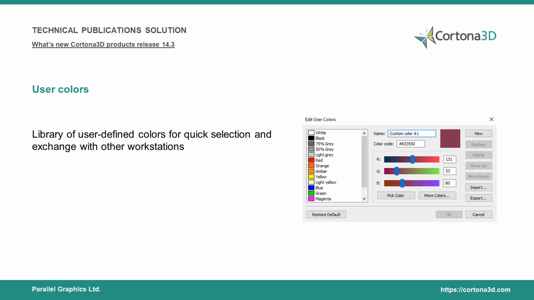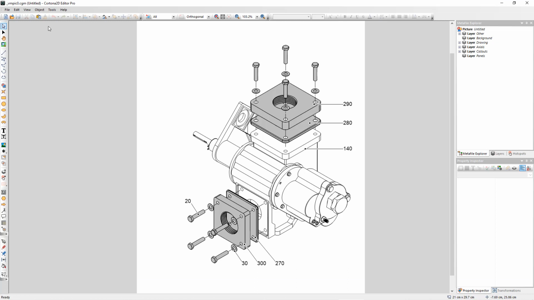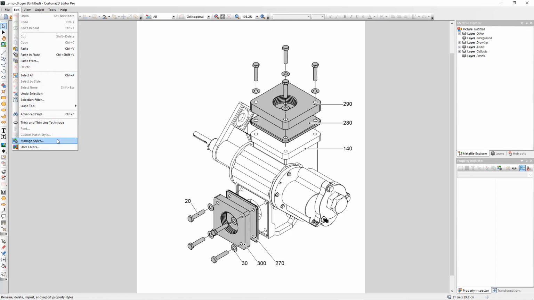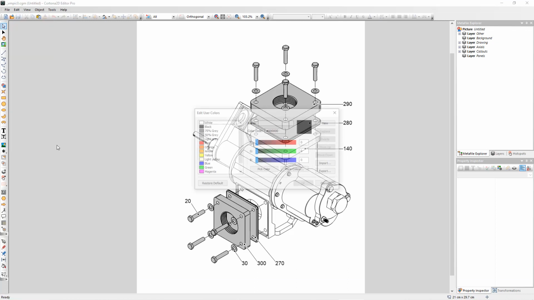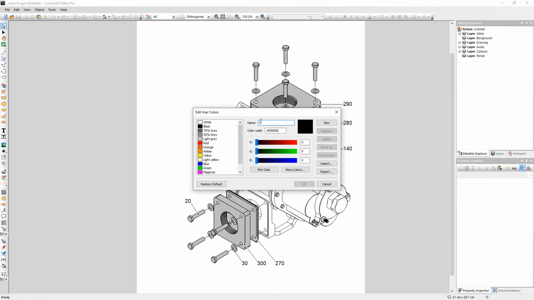Let's now proceed to the image editing with Cortana 2D Editor Pro. First enhancement we would like to introduce here is user colors. Just like with object style library, it is now possible to store user-defined library of colors. It is especially relevant when your organization prescribes specific rules on the use of colors in technical illustrations.